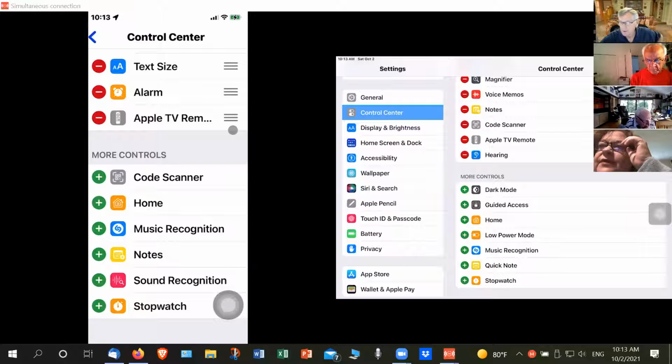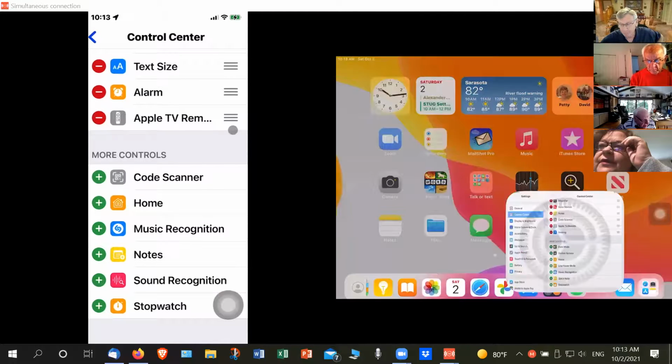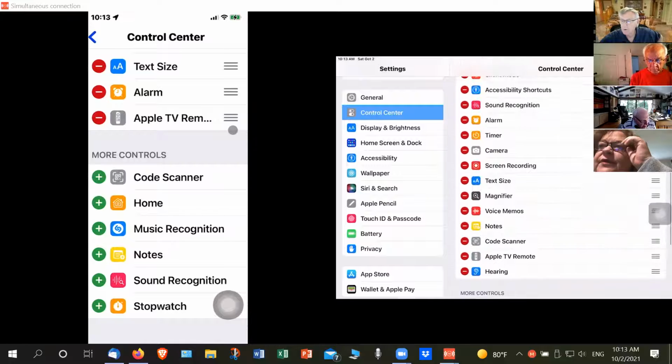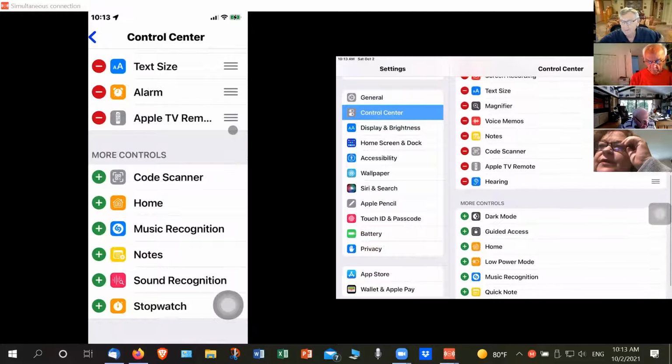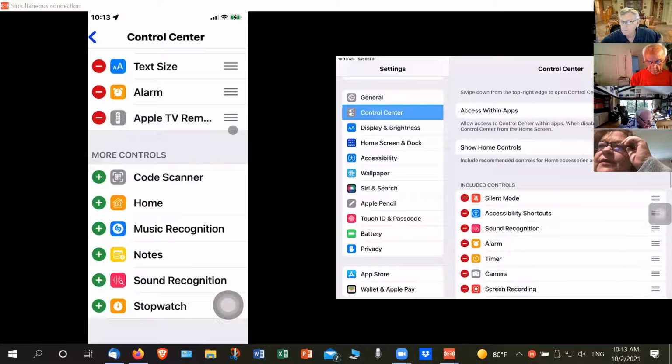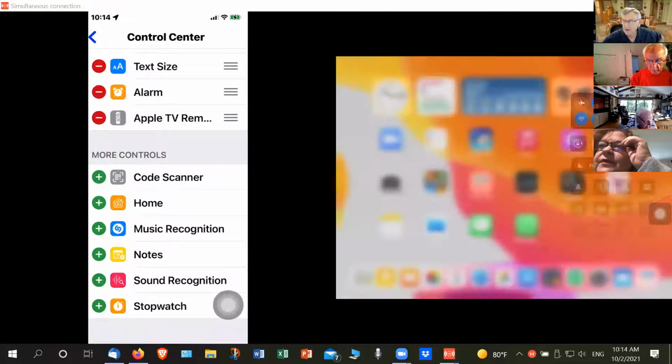So that's a quick overview, or actually pretty good overview, of what's available in the control center, what you can add, and how you access it.